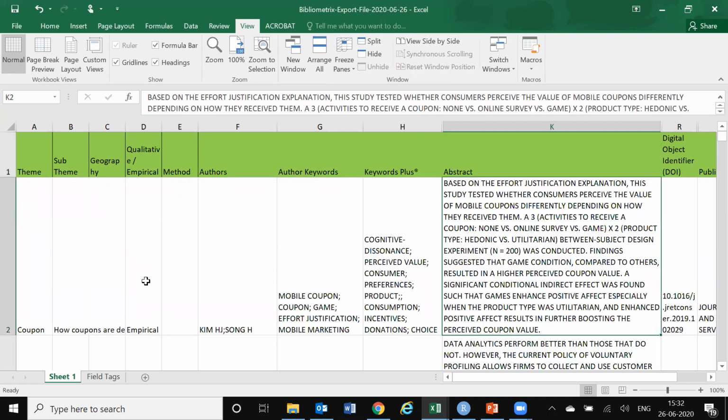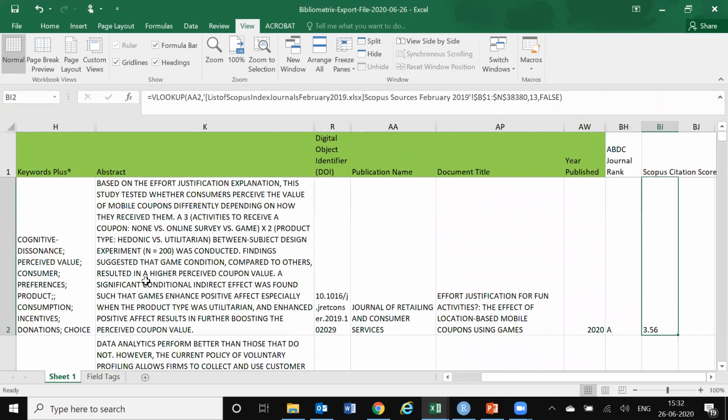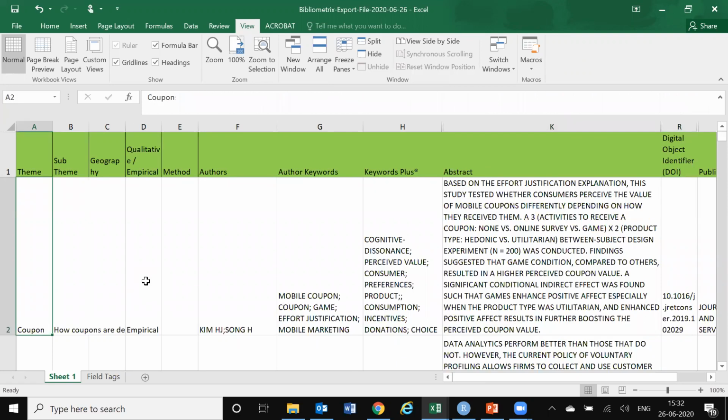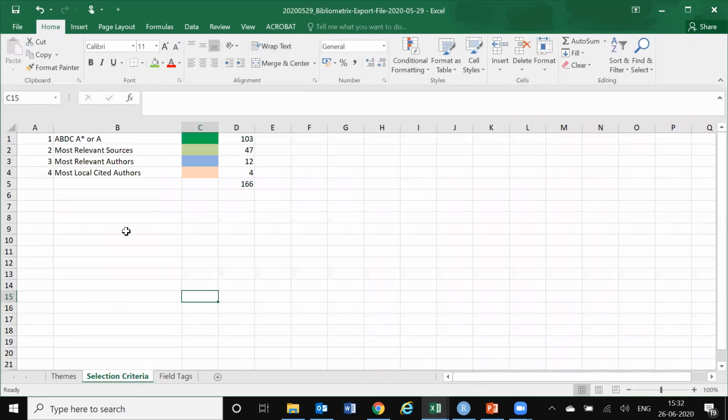If the number of studies are more, you might want to use filter conditions like ABDC journal rankings and other filter conditions. Some of the filter conditions that you can use are of the kind like ABDC A and A star, most relevant sources, most relevant authors, and most locally cited authors.